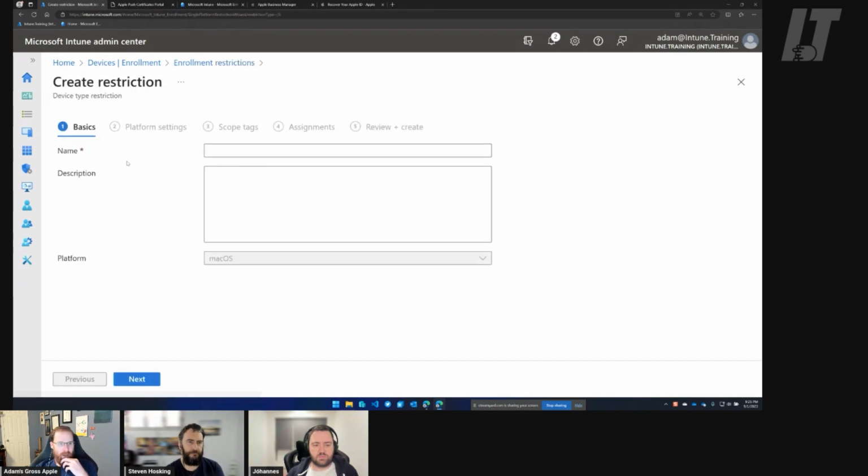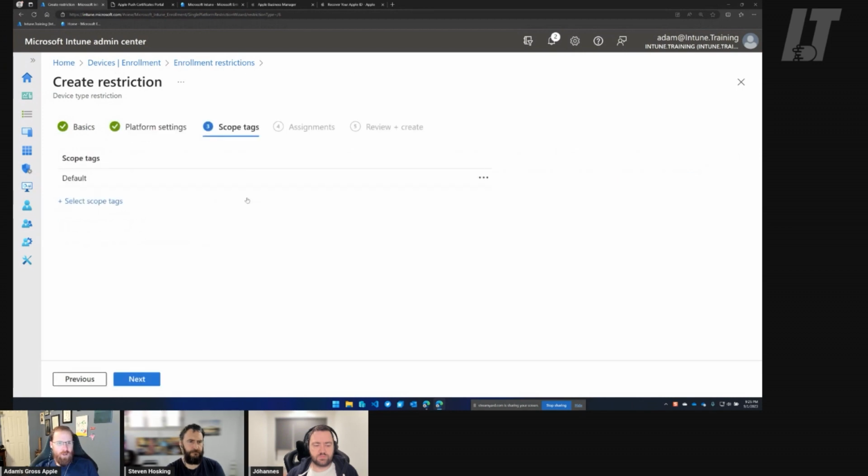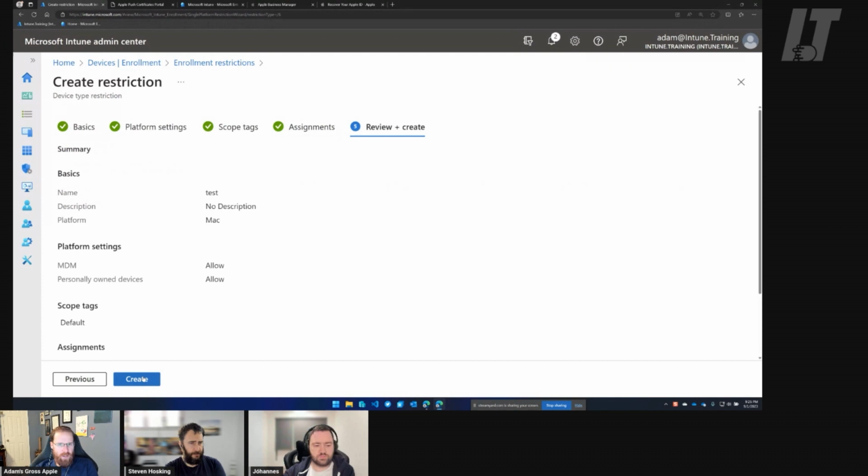Now I can come into macOS and I can create a restriction policy, and it's unique to macOS, and then it'll only show in the macOS item there. So if I wanted to allow, or I guess allow both, for a subset of users, then we could do that. I'm not going to assign it to anybody yet.